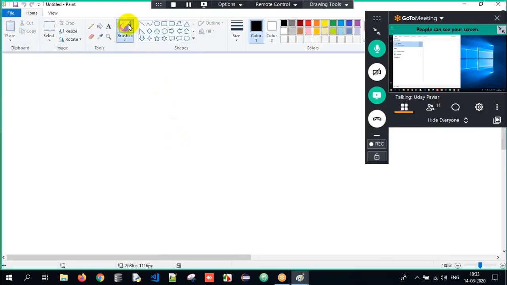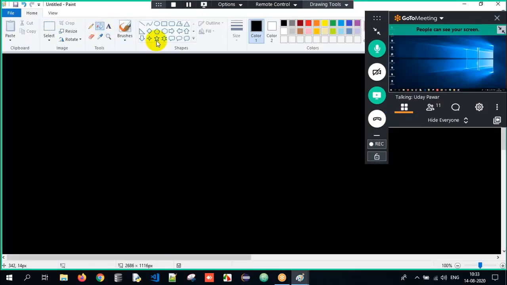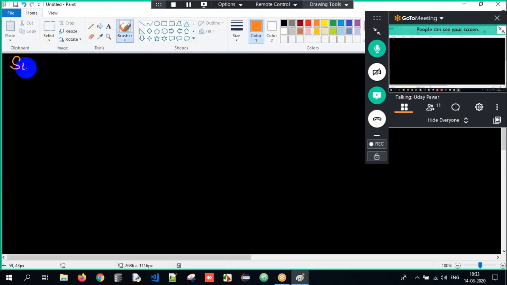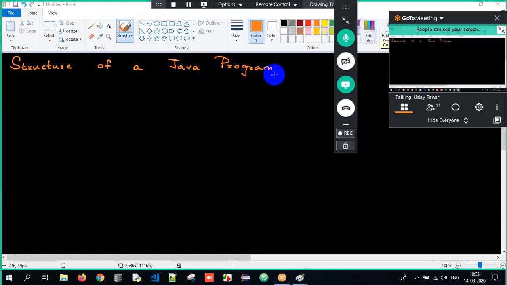Okay, in order to develop a Java program here, we have to follow the structure. Let us understand the structure of a Java program. What is it? The structure of a Java program. Once you understand the structure of a Java program, it becomes easy from our understanding perspective.